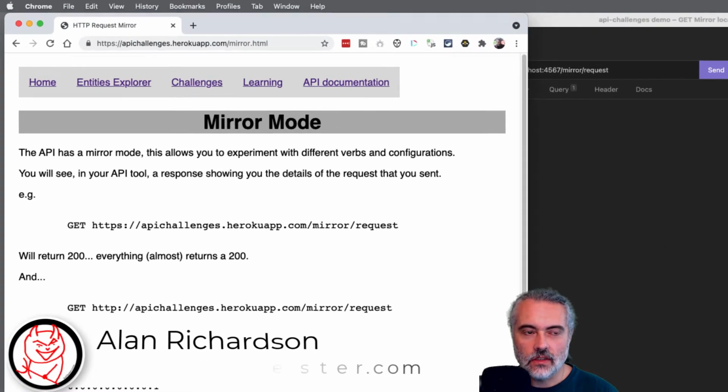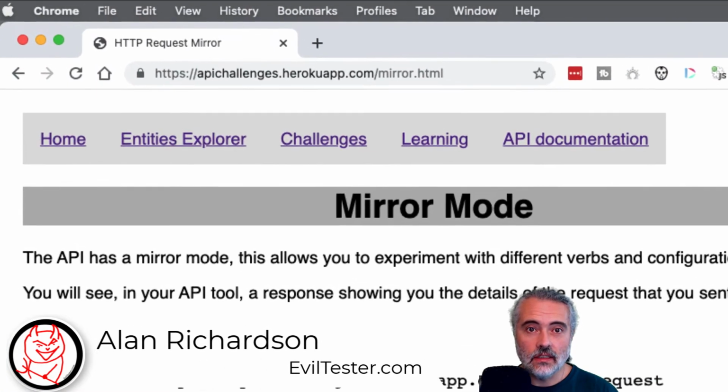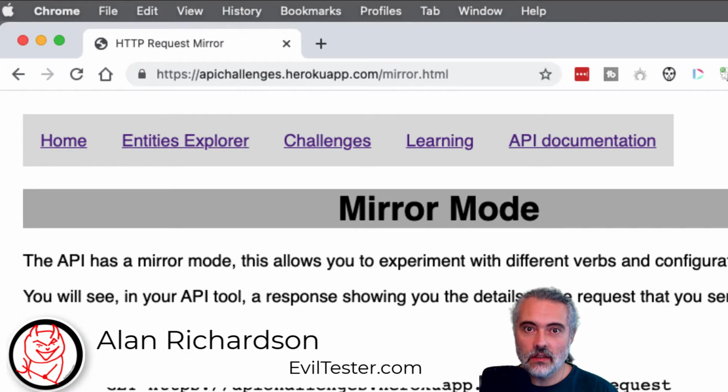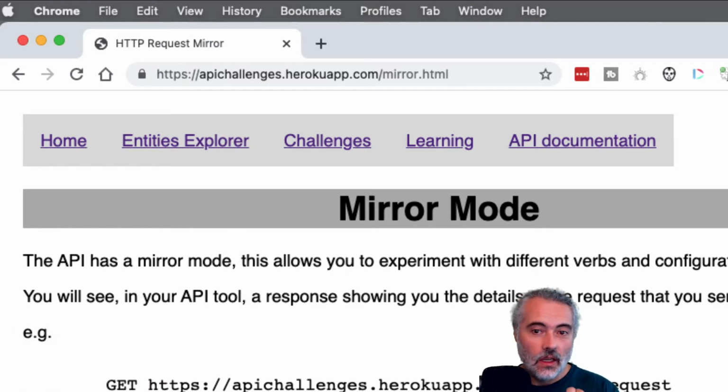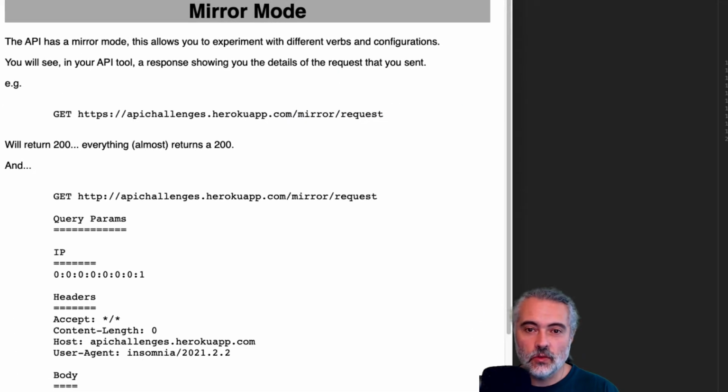One of the features that's available in the API challenges in the learning mode is the mirror mode. What the mirror mode does is it just reflects back exactly what you've sent. So if you send a GET request, it will show you the headers. If you send a POST request, it will show you the headers that have gone through, the verb, and the body that's in there, so that you can get used to just making sure that your tool works, debug it going through a proxy, and understand what difference the tools make when you're sending a request.